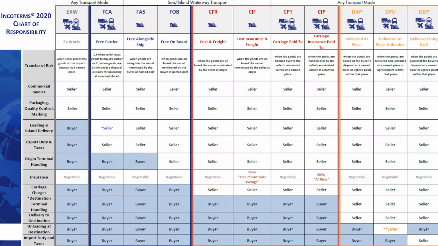So here is an Incoterms 2020 Chart of Responsibility. We'll just walk through some of the layout on here. It's very nicely put together. Look at the top, you can see which Incoterms apply to each mode of transport. EXW and the F terms, up to FCA, are any transport mode.